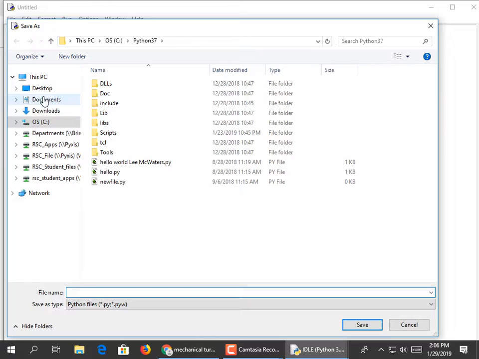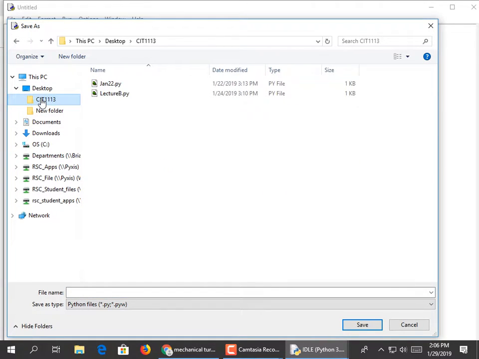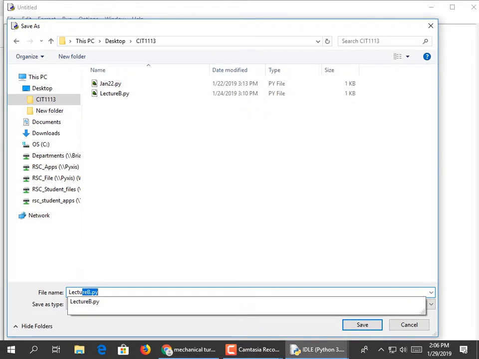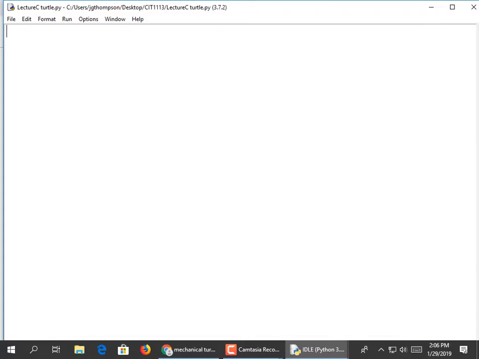File, Save As. I'm going to go to my favorite directory. I made mine off the desktop. I'm going to call it lecture C turtle, because we may do another lecture C as well, that's not turtle based. So lecture C turtle, or whatever you want to call it. Name it by date or whatever. Okay, so as promised, import turtle.